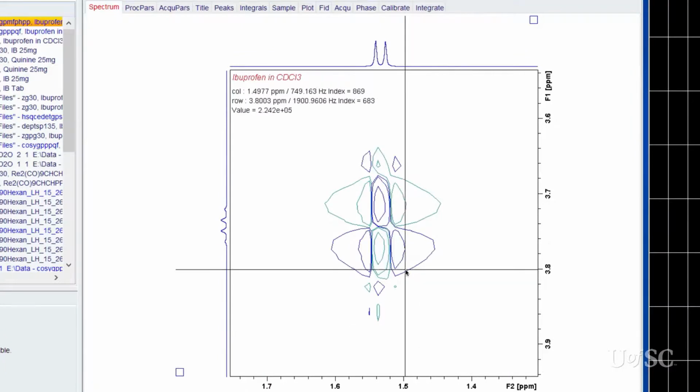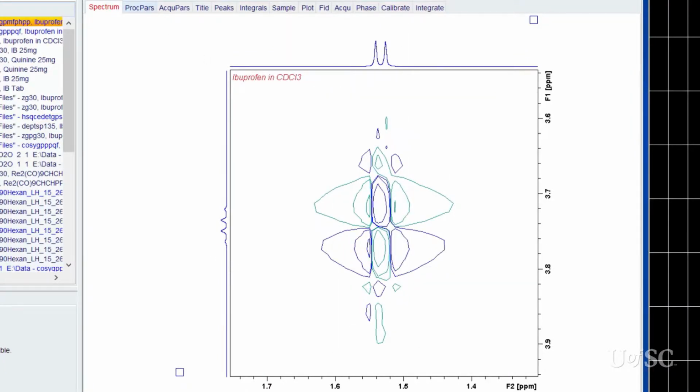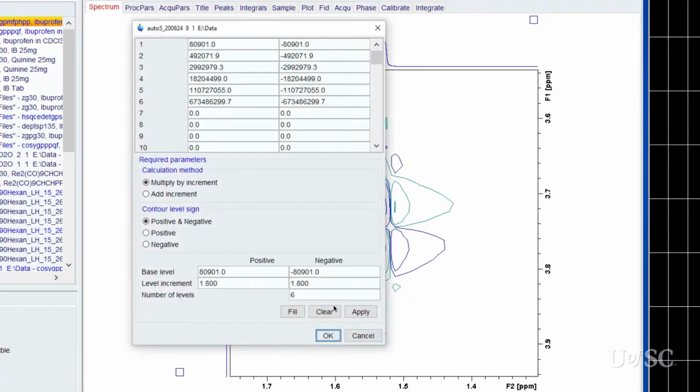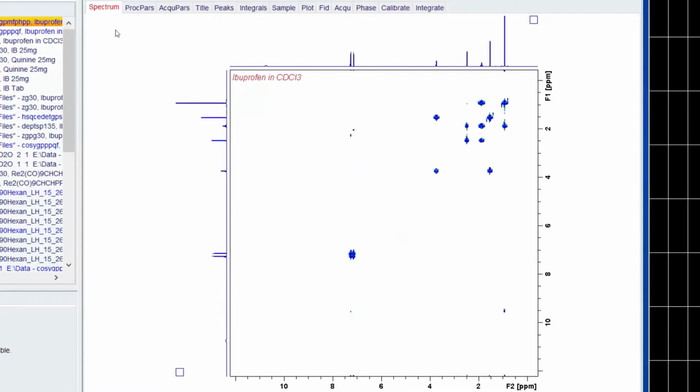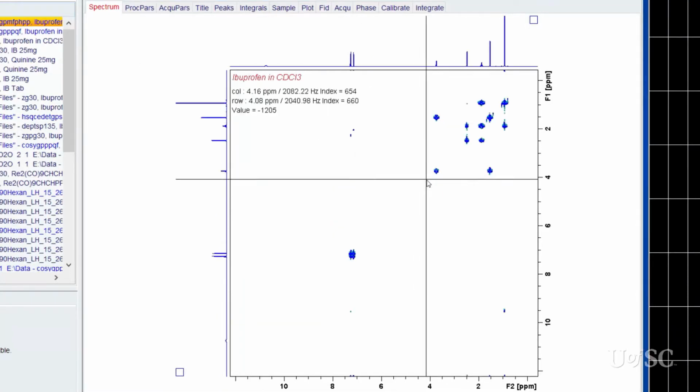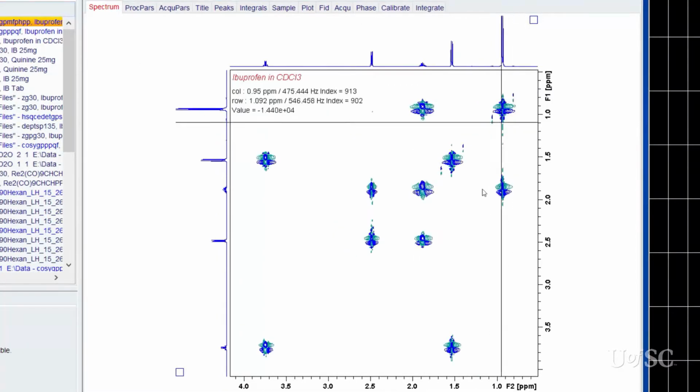The green contours are opposite of the blue peaks. Therefore, half the peaks are pointing in a different direction than the other. Like the magnitude experiment, the default contour spacing and number should be adjusted. The tighter contours clearly distinguish these antiphase peaks. The content of this experiment is similar to the magnitude experiment.